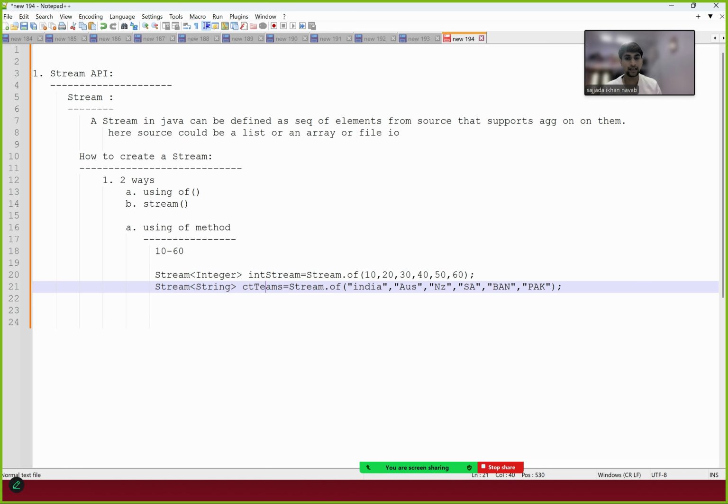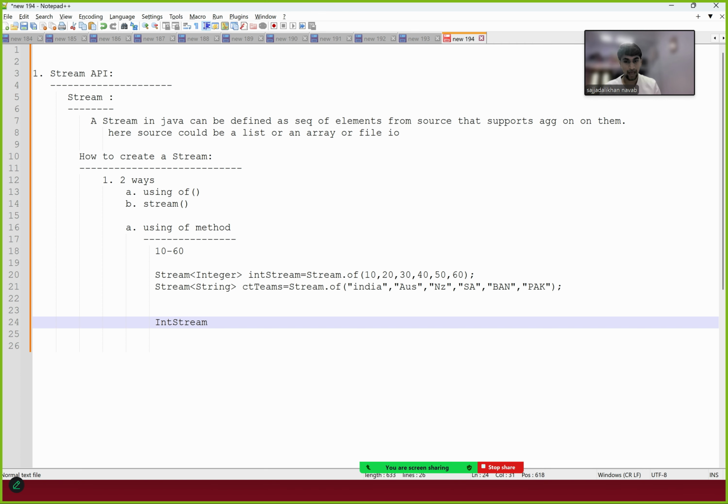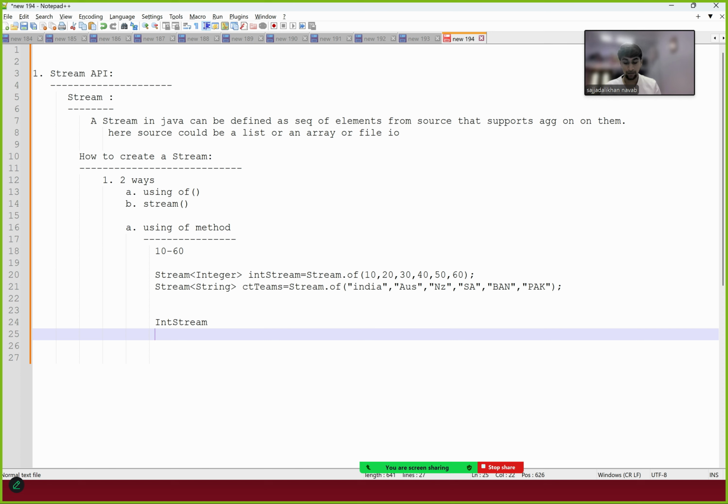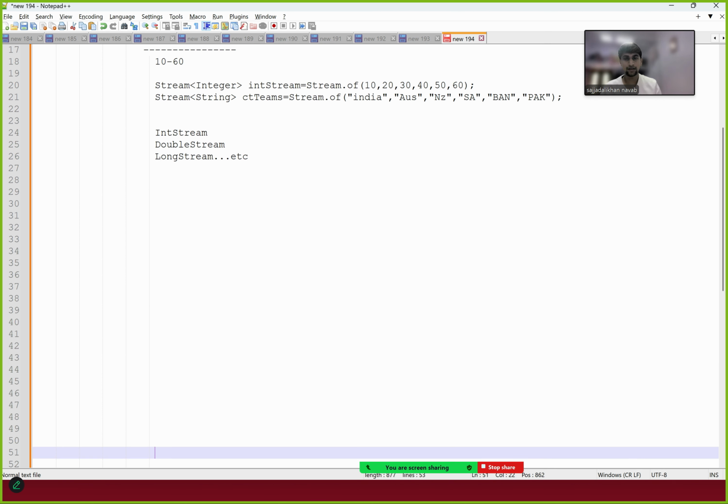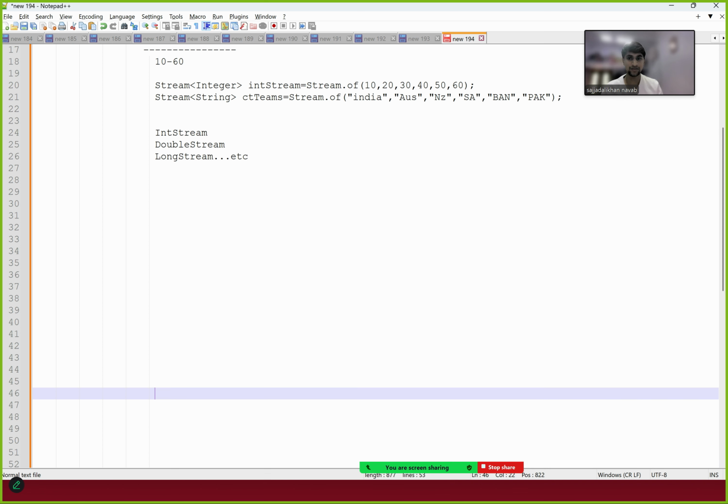In order to store the class values, we will be using this. Now, what if we want to store the integer values? We have an IntStream. If you want to store the double values, we have a DoubleStream. If you want to store the long values, we have a LongStream, and so on. For however many wrapper classes we have for our primitives, that many streams we can create.